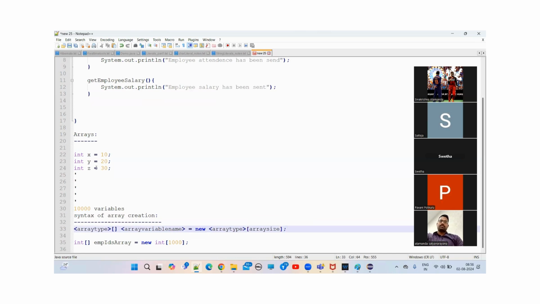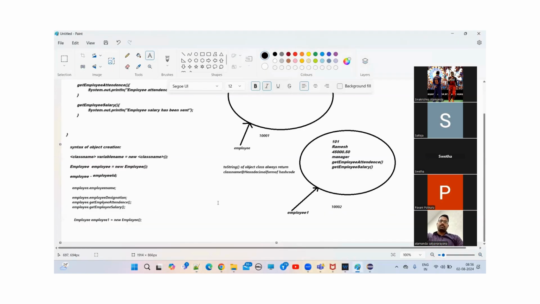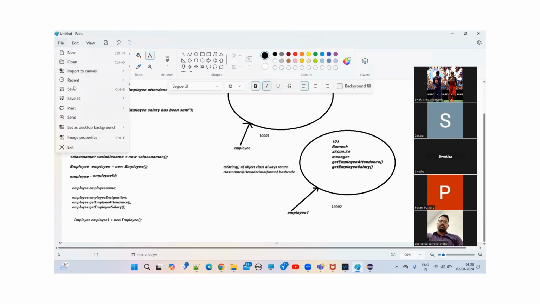Here see, instead of creating 10,000 times, or let's keep 1,000 times, I just created int array, employee IDs array, new int is equal to 10,000. Let me take these two. I think we need to save this one, let me save it.